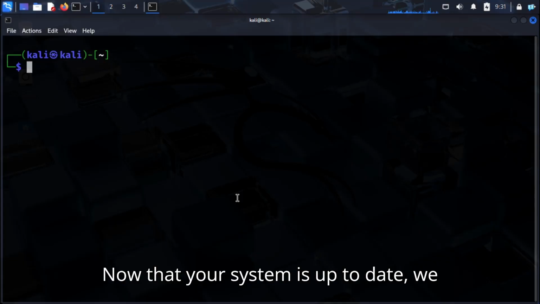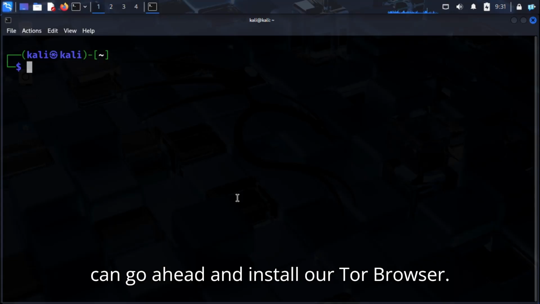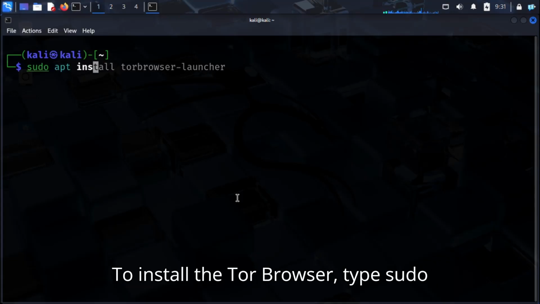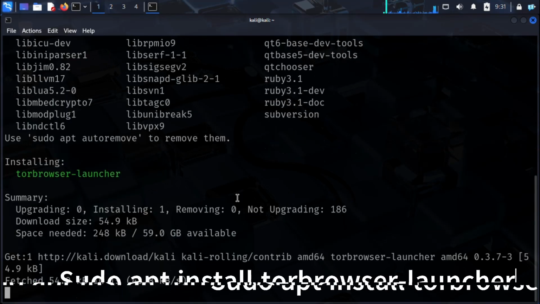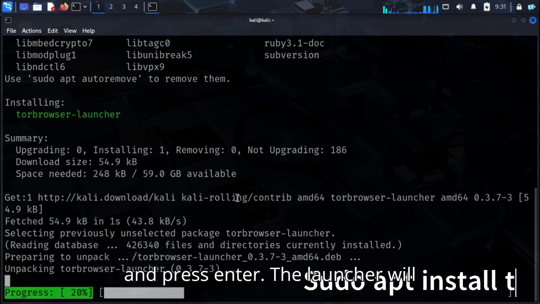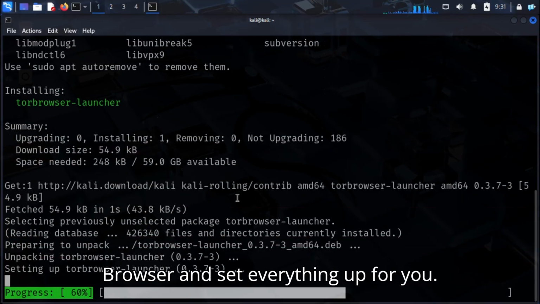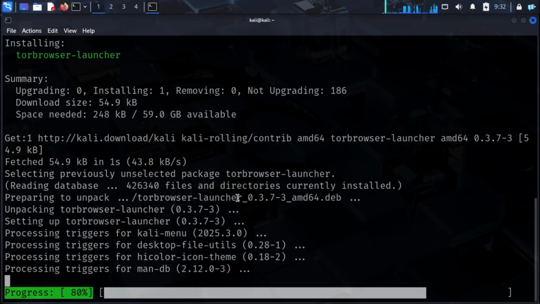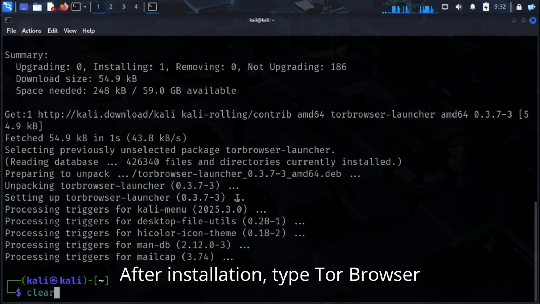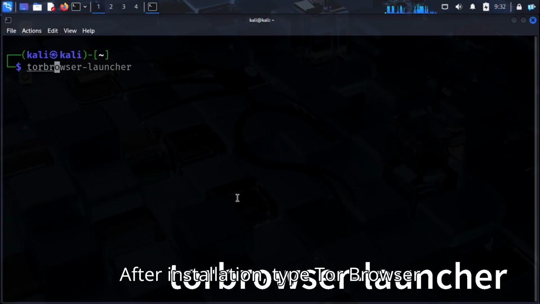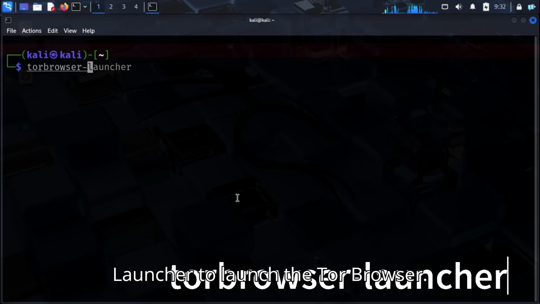Now that your system is up to date, we can go ahead and install our Tor browser. To install the Tor browser, type sudo apt install torbrowser-launcher and press enter. The launcher will download the latest version of Tor browser and set everything up for you. After installation, type torbrowser-launcher to launch the Tor browser.